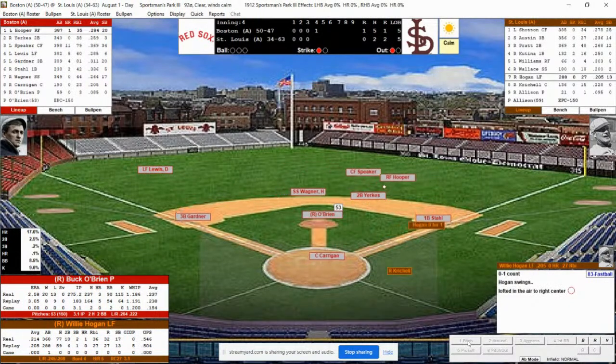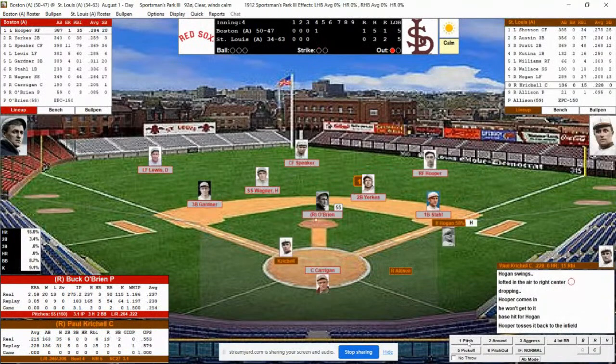And there's a blooper in the right field. Going to be a base hit. Hogan's going to reach first. Hooper's going to throw it back into the infield. And the Browns are in business with a runner on and 1 away.